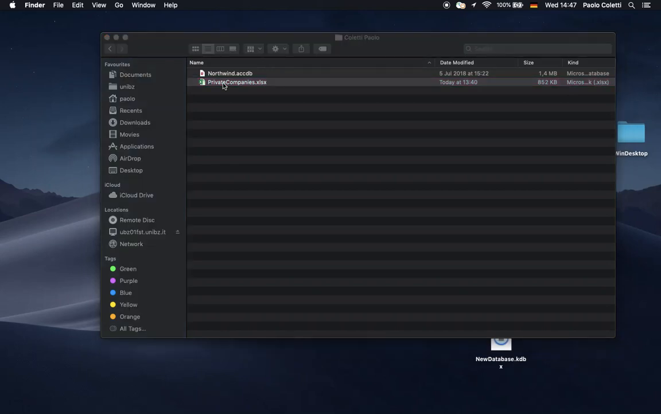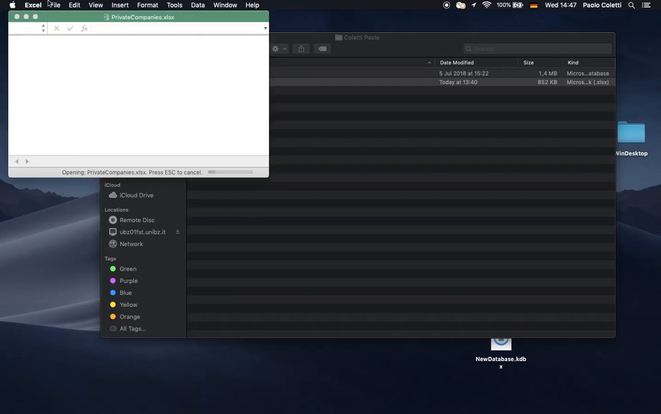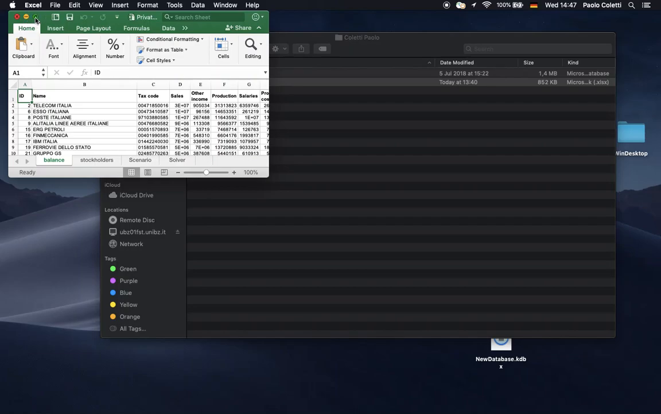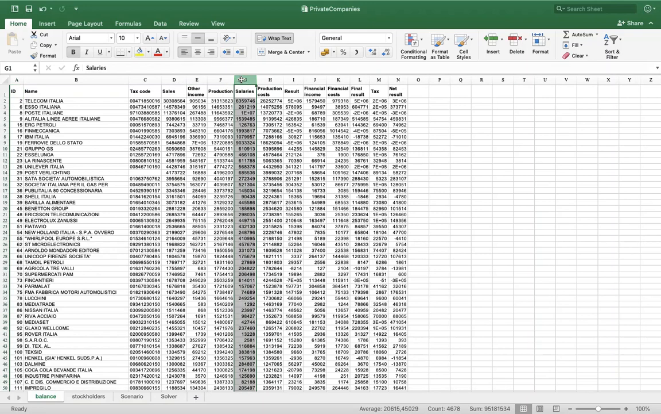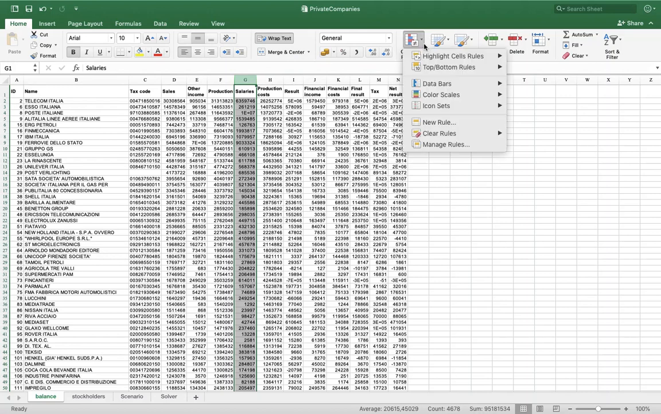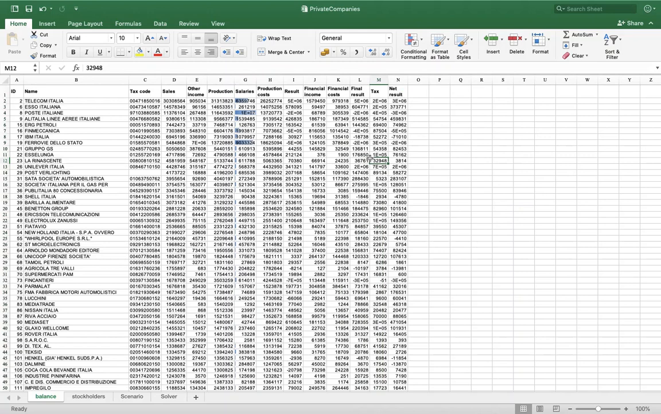In sheet balance, okay, 2 columns salaries. I have to apply a conditional formatting with data bars, so easy. Conditional formatting, data bars. Done. Save.